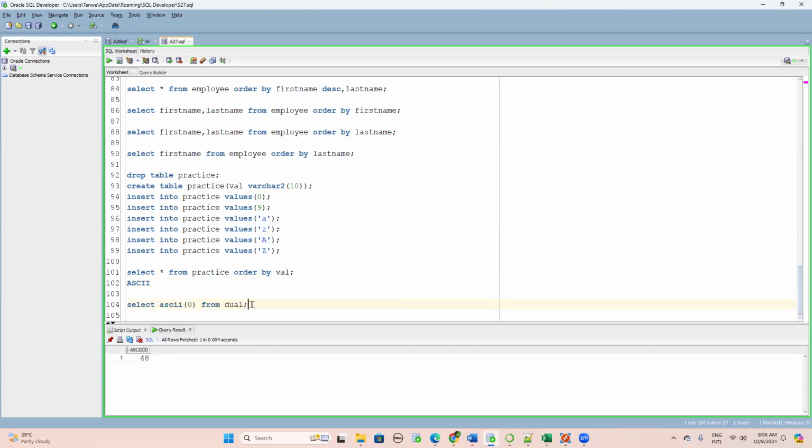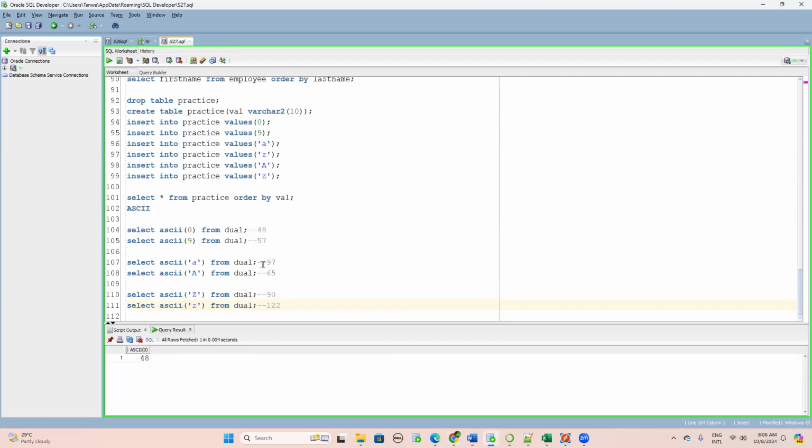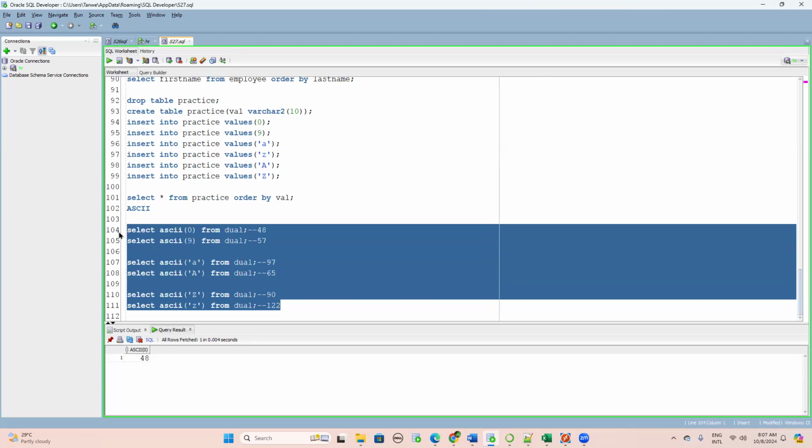ASCII code of 0 is how much? 48. Similarly, if you check the ASCII code of all other characters, you will get ASCII of 0 is 48, ASCII of 9 is 57, ASCII of lowercase a is 97, ASCII of uppercase a is 65. Similarly, for lowercase z and uppercase z. Even if you execute this query on your machine, you will get the same code. So what we understood so far, each and every character has an ASCII code. Is this clear till here?